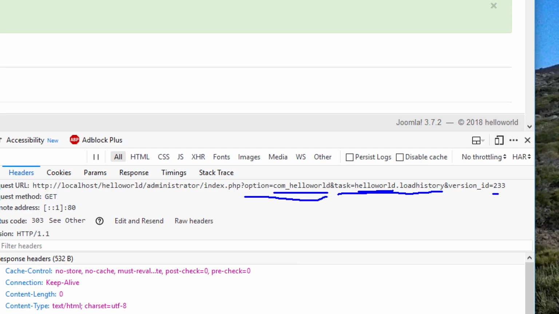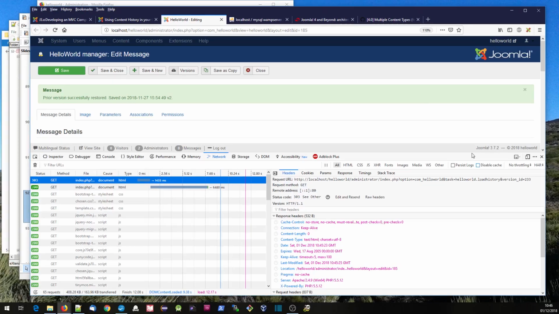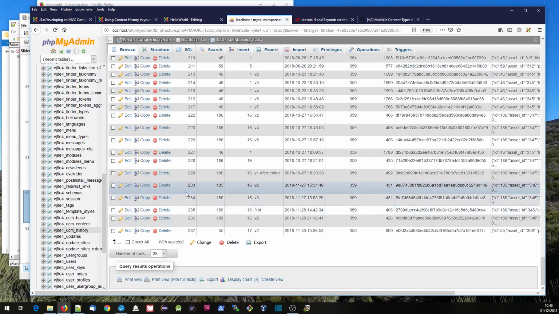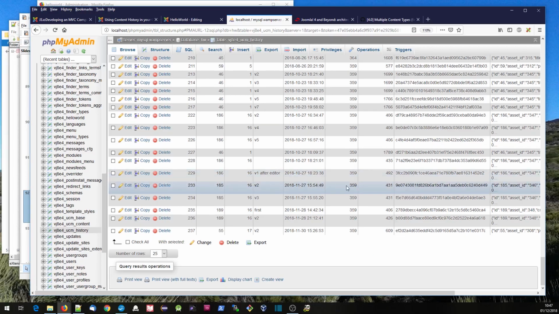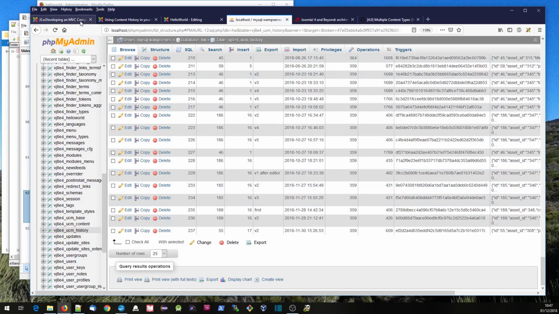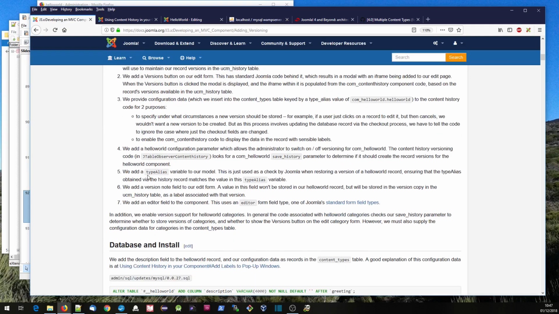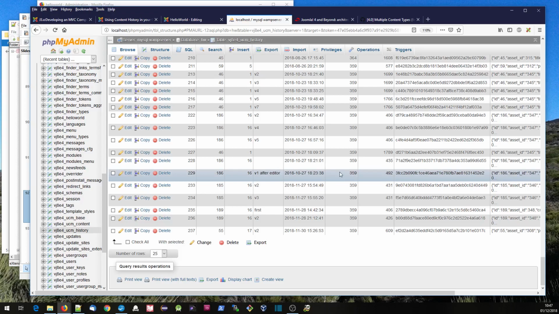And it's also got the version ID here. The version ID refers to the particular version record that we've chosen, ID 185 of our Hello World record. It's that V2 version note. So it's got all that it needs to restore that record based on the version data that's stored in that field. And as it says in the tutorial, we just pass that type alias as a check, just in case this database table is corrupt or something. We don't want to get our Hello World record overwritten by something else like an article record. So it's just a double check that we put in there.